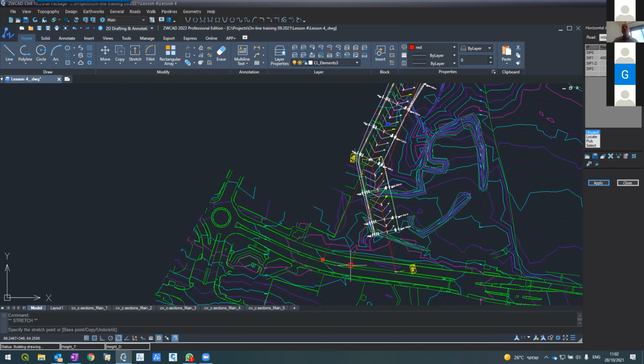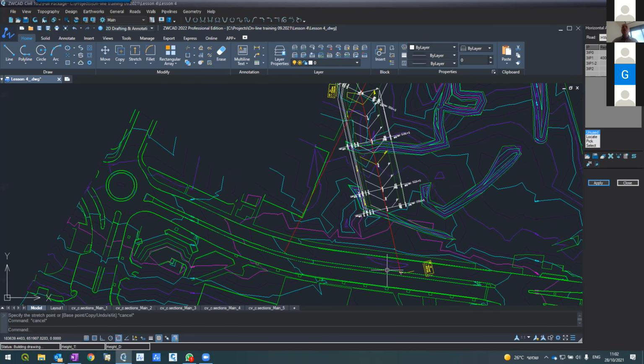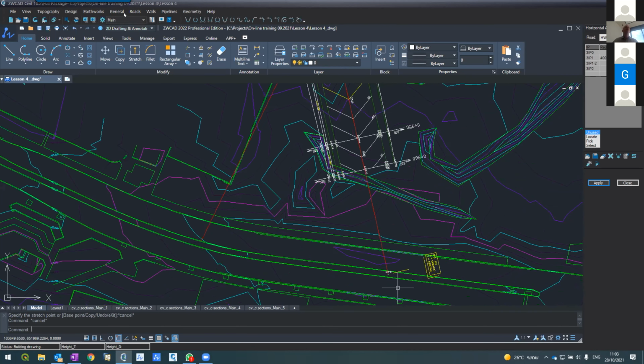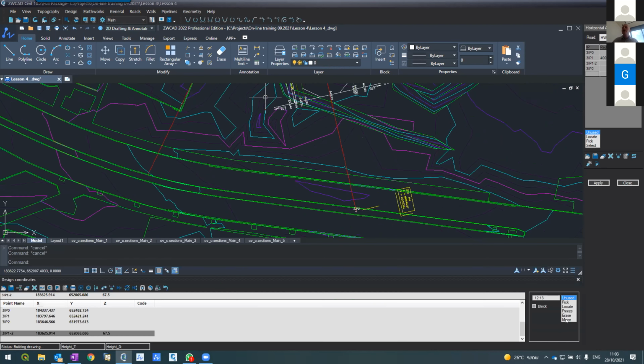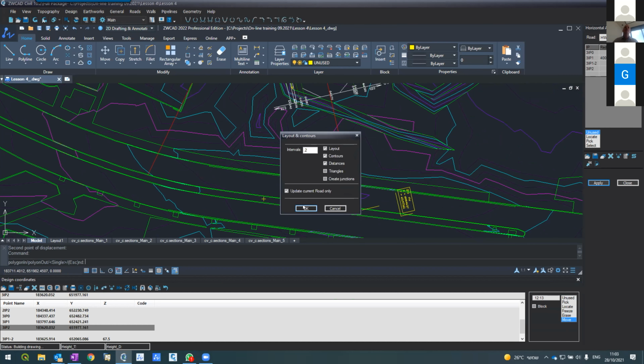Let's say, okay. I want to move the curve to go to this point. So I want to move this IP. We already learned how to move an IP. Go to horizontal alignment. We press the move here. We catch the IP, say from this point to where we want to move it. Let's say I want to move it here. Let's press apply, and the alignment changed.